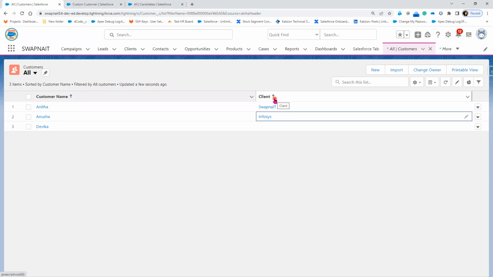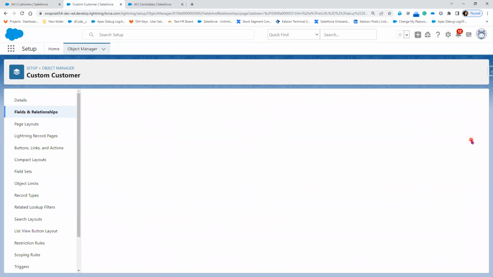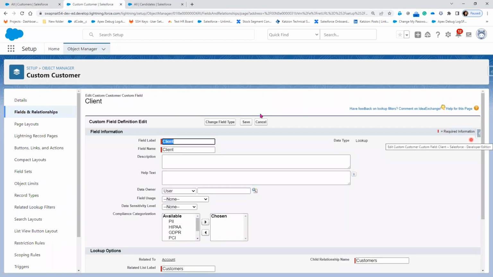Right now, what I want to do is convert this lookup relationship to the master detail relationship. So I'll click on the edit button here. Click on the edit button. Now change the field type.